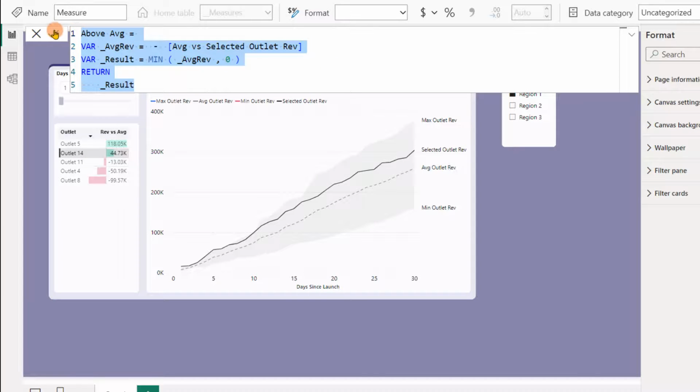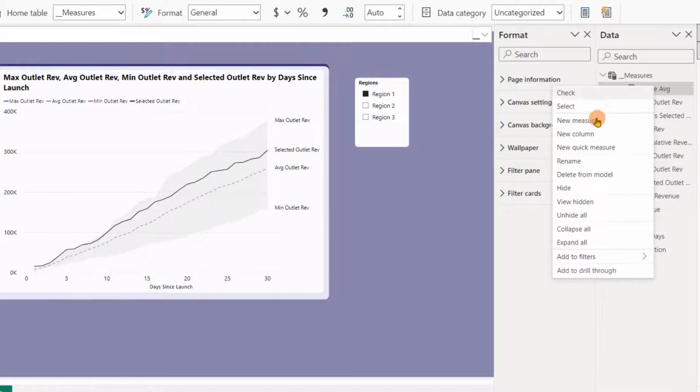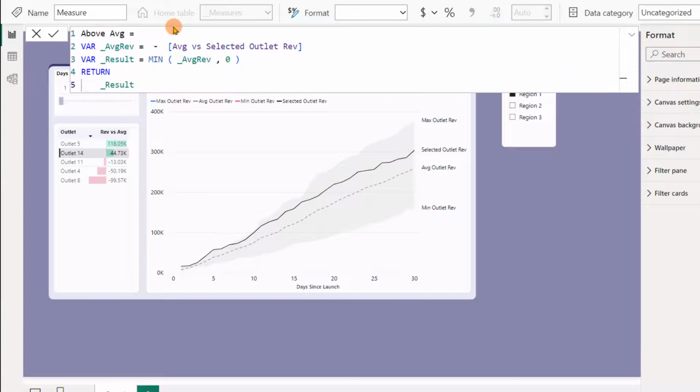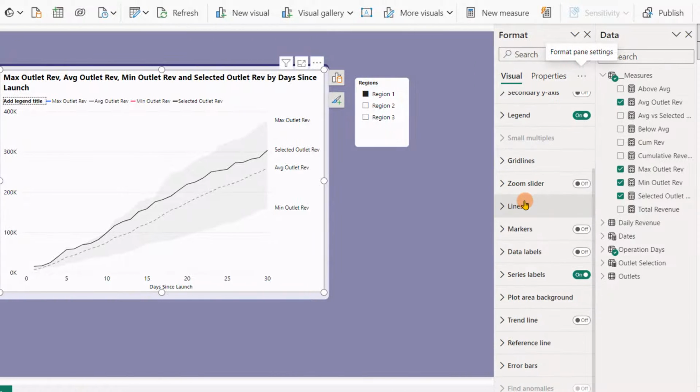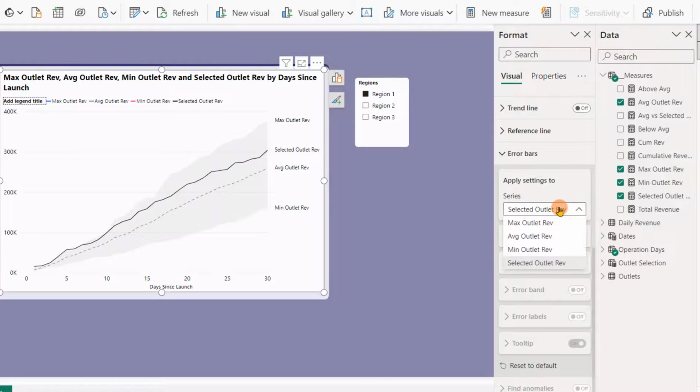Let's add the second measure for the negative variance. Paste the code here and name it as below average and change min to max and confirm it. Here I don't need values below 0, so I used max.